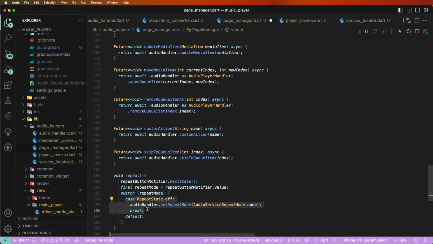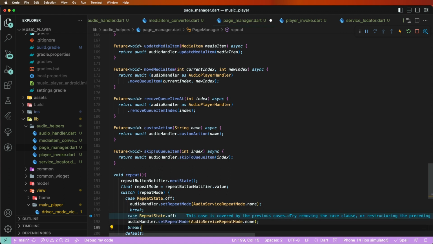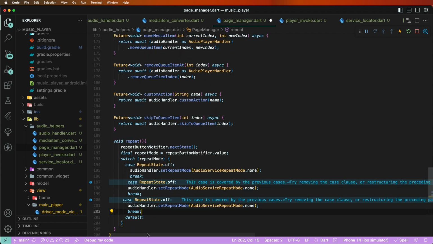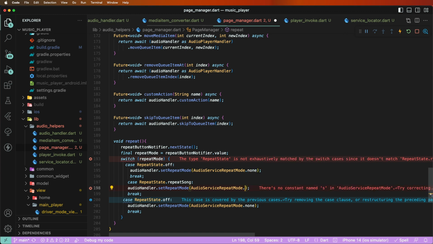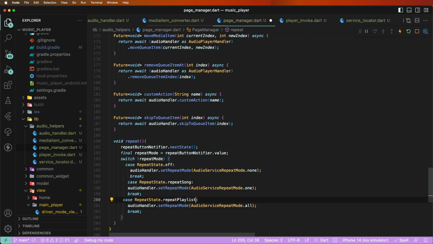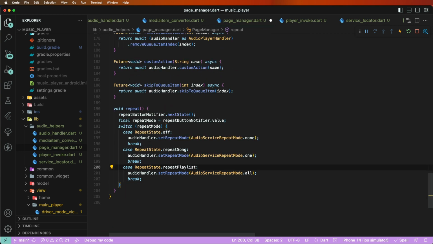I'll copy and paste this here. Now I need to set as a song one. Then after, set as a repeat playlist. The repeat here, and set the states state-wise. I need to create the future methods.